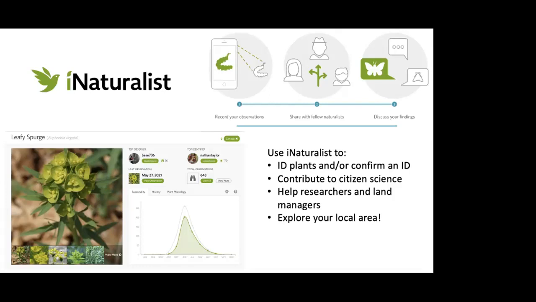It helps researchers and land managers, and it also just allows you to explore your local area. So you don't even have to upload them if you don't want to, but it's a really useful tool for identification. So I highly recommend iNaturalist. It also makes it so you don't have to have a bunch of ID books with you all the time, or if you just come across something when you don't have your books on you.